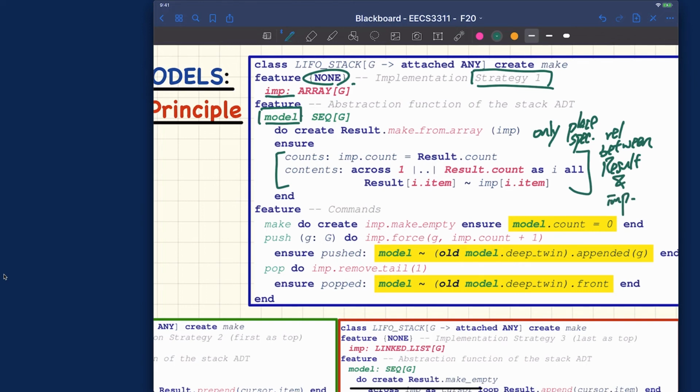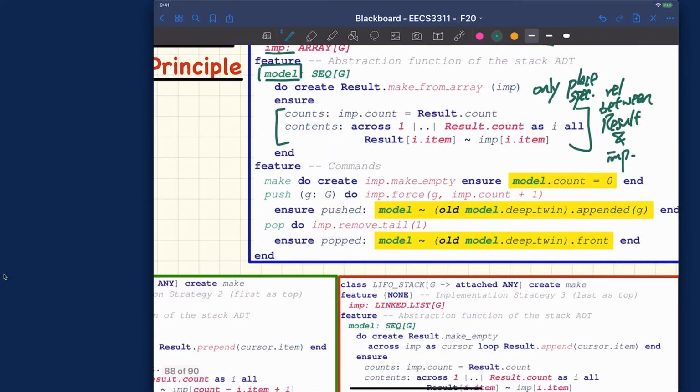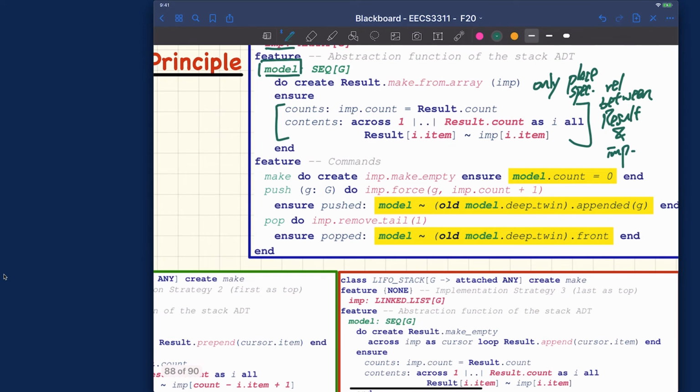That's the only place you will see the imp. That's the only place. Okay, and then you can see now for all the public queries over here, make, push, and pop, it will simply just refer to model, model, and model here, right? It will just be that.